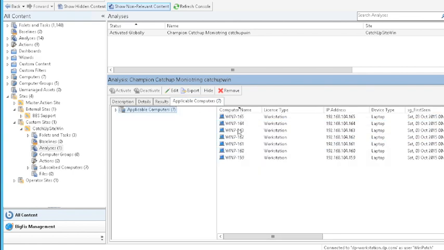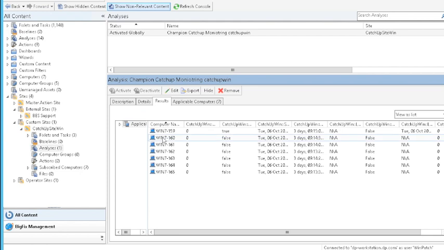So if we notice, we did move some systems into the site previously from the master operator, so we can go look at the results.